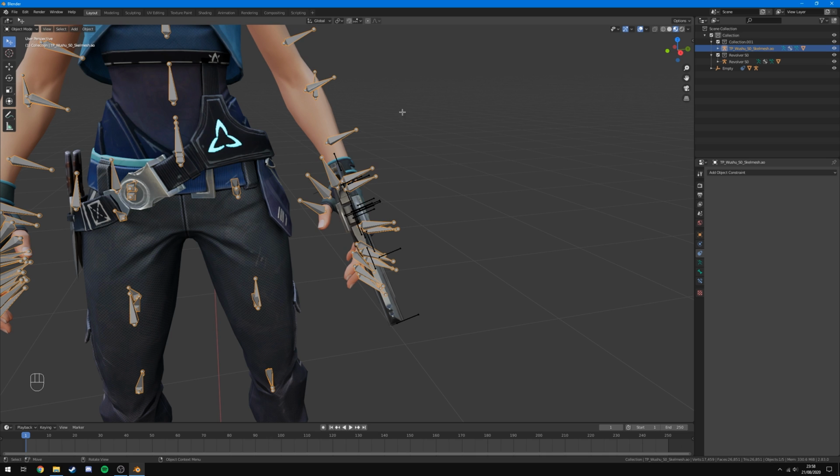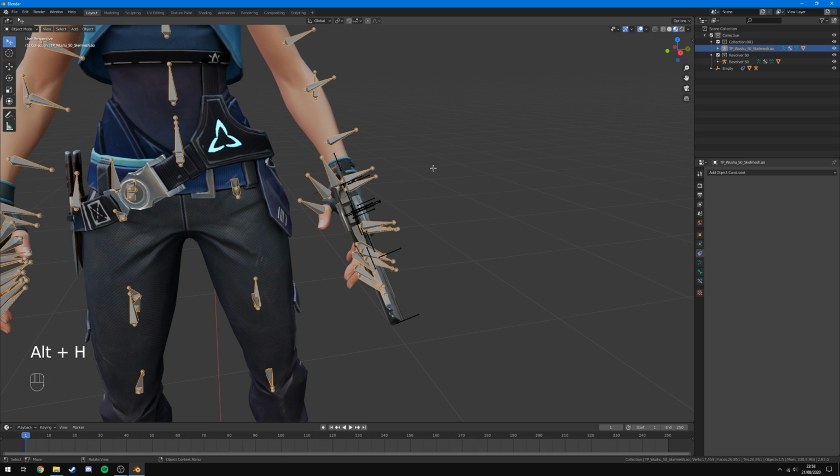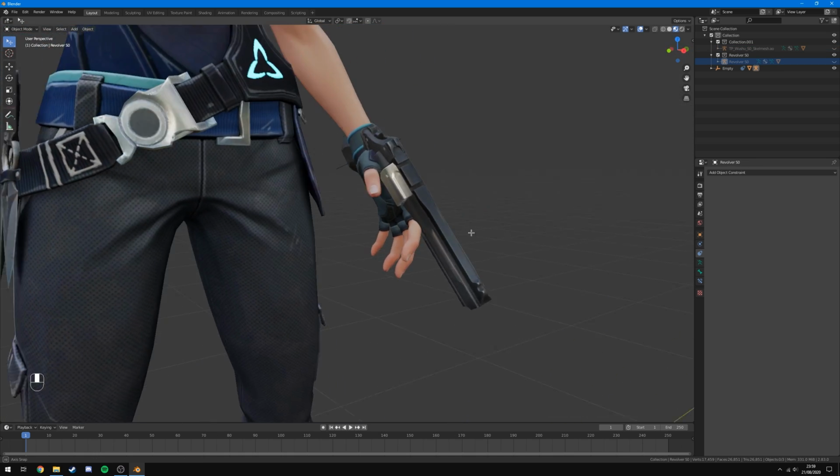If I quickly hide the bones, you can hide things by pressing H, and if you press Alt H, it'll bring it back. So I'm just going to press H to hide the bones for the time being, so it's a little bit easier to see, just like that. And you can see the gun's now jumped to her hand.